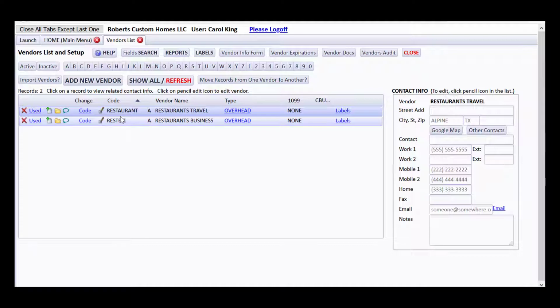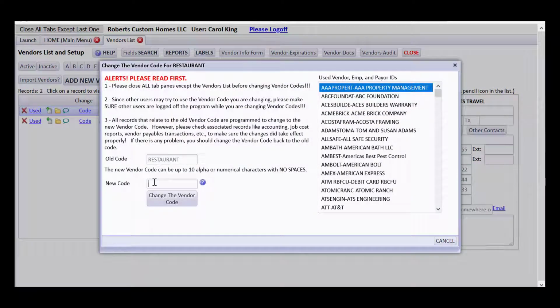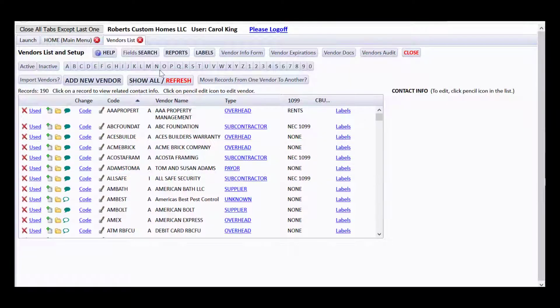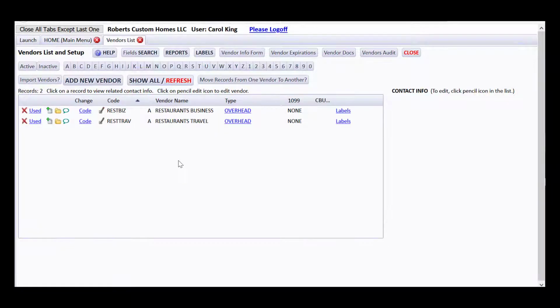Now you might do RESTTRAV for the vendor code. And again, we'll see how fast we can change a vendor code. And let's do RESTTRAV, maybe like that. So let's resubmit our search. It had to refresh because I changed a vendor code.